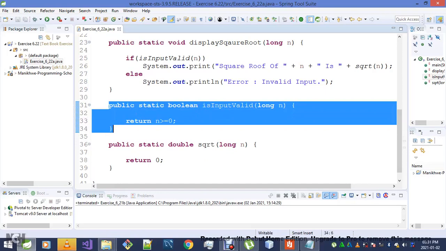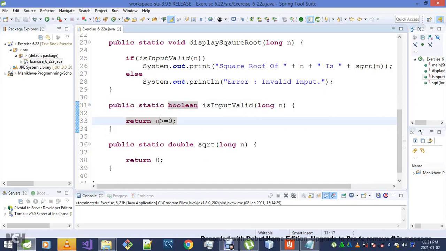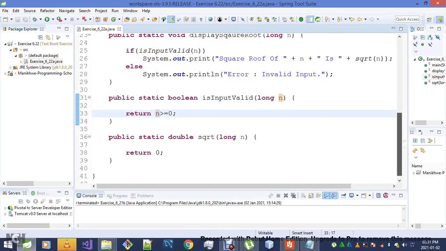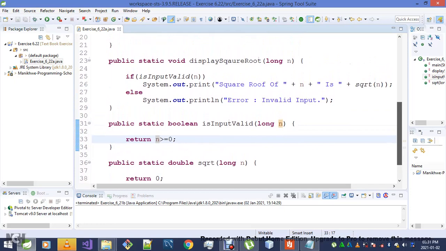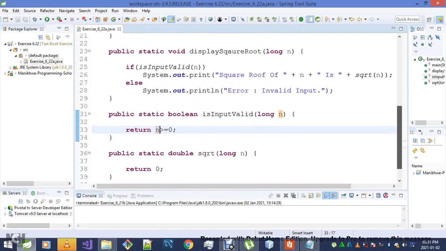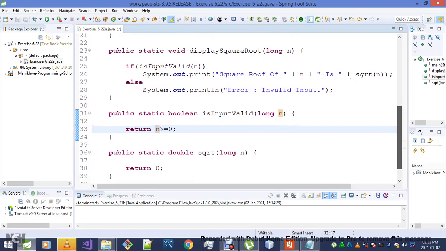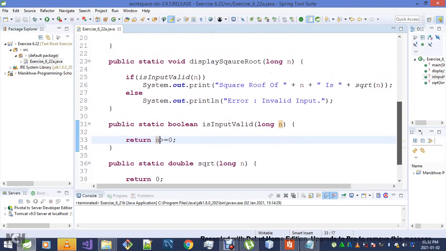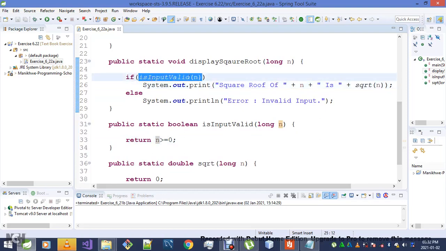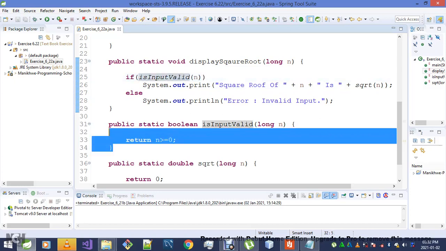Now I recall the reason why I decided to have this in the first place was to demonstrate the fact that you can have as many methods as you want, and you can call multiple methods from one method, just like this one here. We've called square root, and we also called is invalid. That's the reason why I decided to have this method.